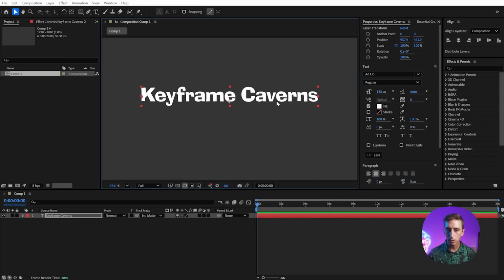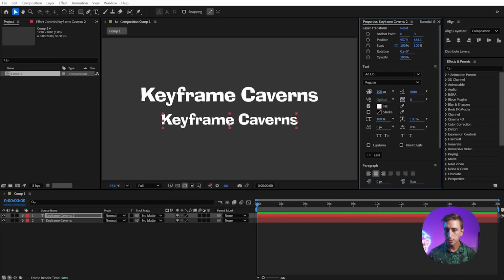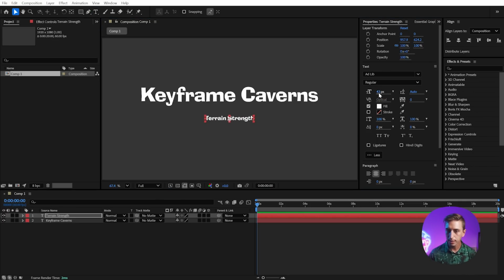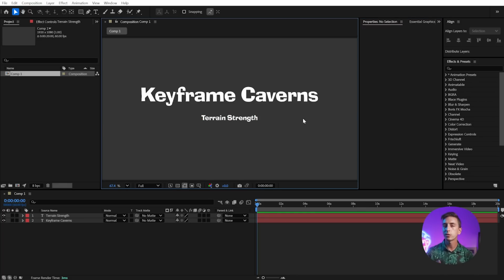So that's the title, and then I'll duplicate that, move it down, and make it a little bit smaller, and we'll type out the terrain strength line, and maybe that needs to be just a little bit smaller and a little bit higher. I'm not gonna bother with the stars right now, but you will see that in the final project file, as well as the Mogurt.